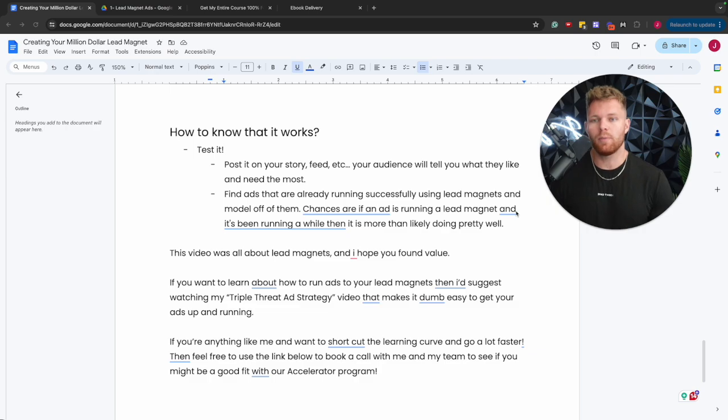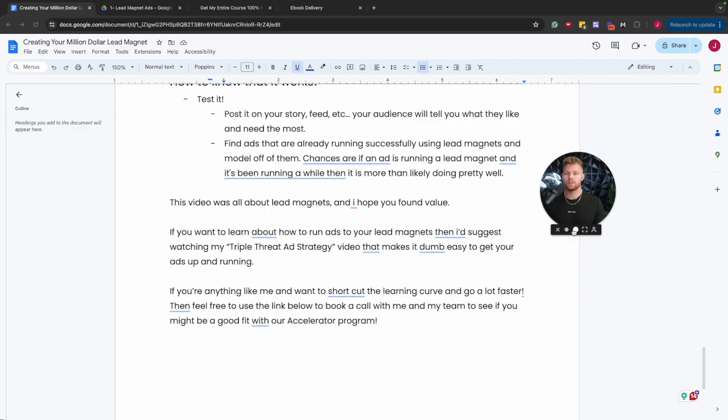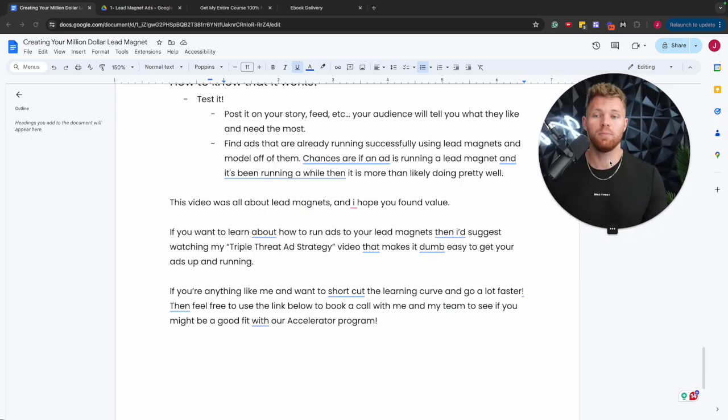But the other way you could go about it is you could go and find ads that are already running successfully using lead magnets and then model off of them. Because chances are, if an ad is running as a lead magnet and it's been running for a while, it's more likely doing pretty well. And you can just go into Facebook Ads Manager or Facebook Ads Library and look up your people's ads. If you don't know, you can just Google it. More on that in a future video, but that's one way to really just understand people's ads and how well they're performing. So this video is all about lead magnets, and I hope you found value.